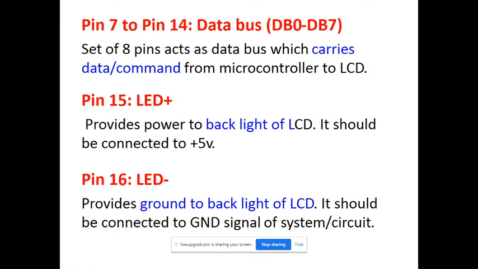Next are pin number 7 to pin number 14, that is the data pins. There are 8 data bits you are sending at a time from one device to the other. These pins are called data pins, which carry information. That information is either data or command.